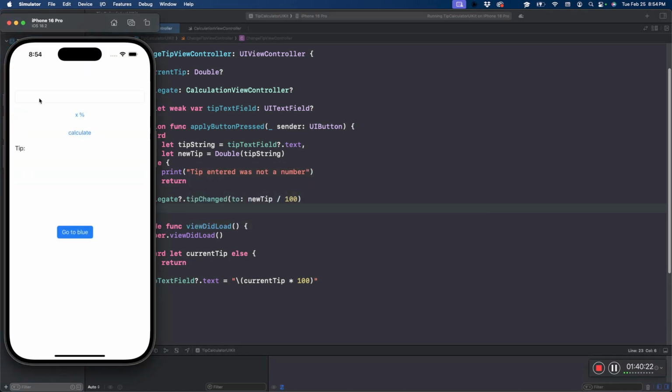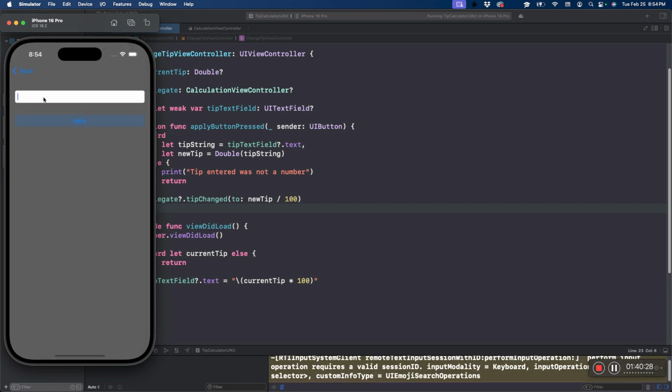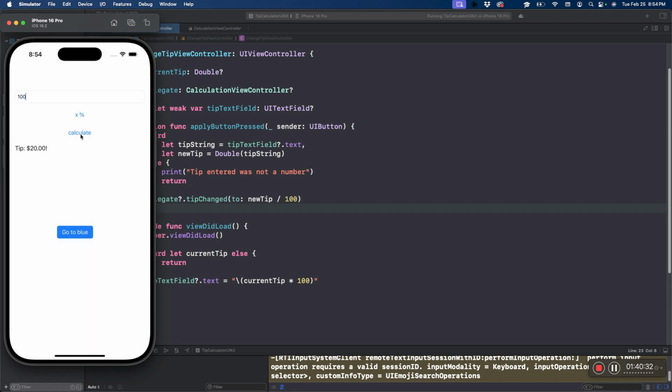So let's type in 100. Let's calculate. So that's 20. Let's change it to 50%. Apply. Go back. Calculate again, and we get $50 for 50%. Okay. Any questions here?